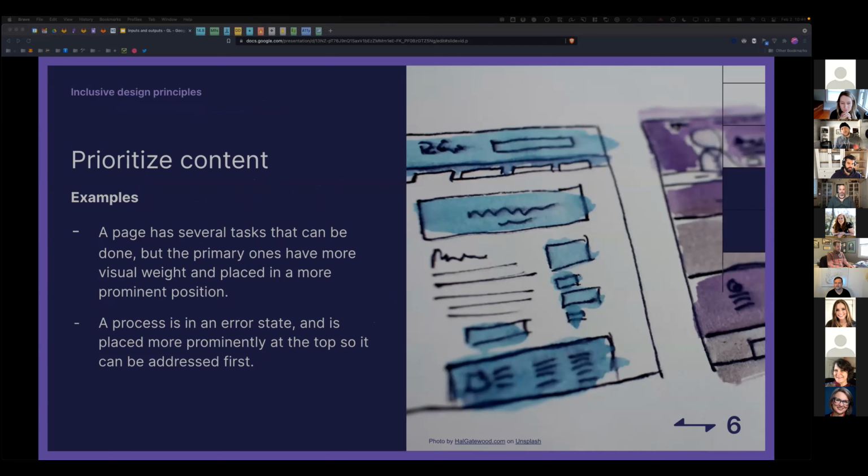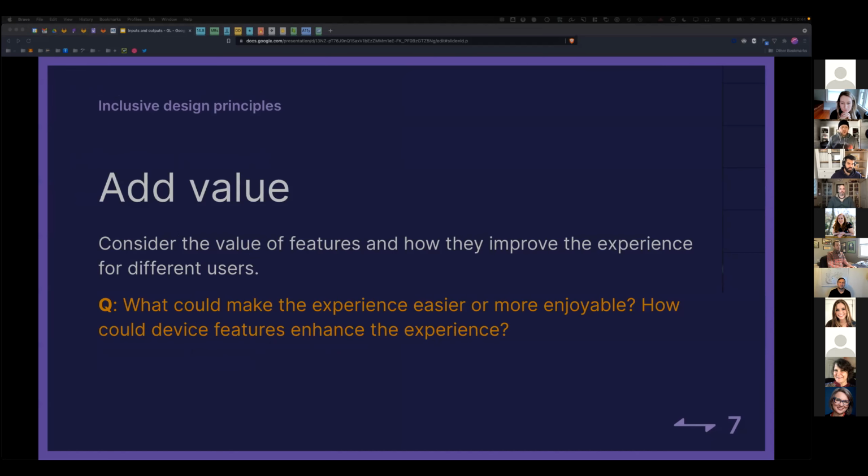And on the right side of the screen is just a sketched wireframe with a few items highlighted in that wireframe. And something as simple as this can help convey priority. All right, 1 more, and then we'll move on. So lastly, add value.